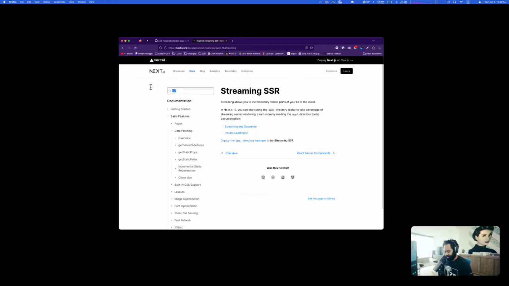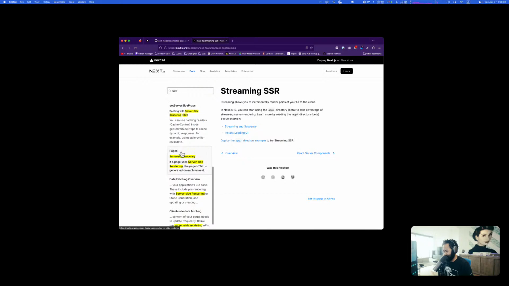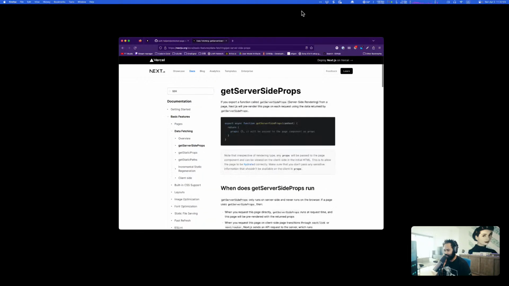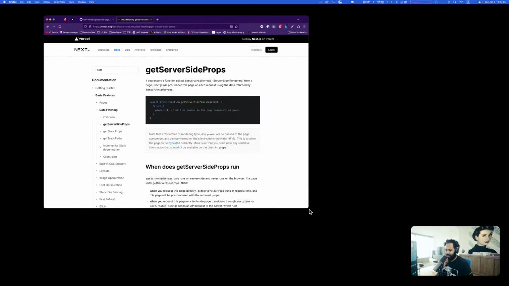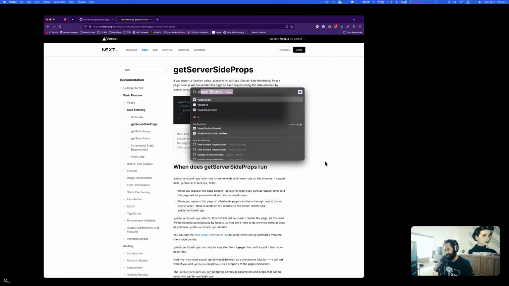Wonder if they don't call it SSR. Oh, it's definitely here. All right. I was under the impression that all Next.js pages are rendered on the server by default, no matter what. I'm not sure if that's the case or not, but we're going to find out today.